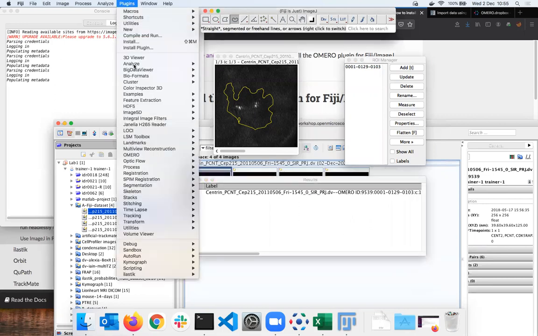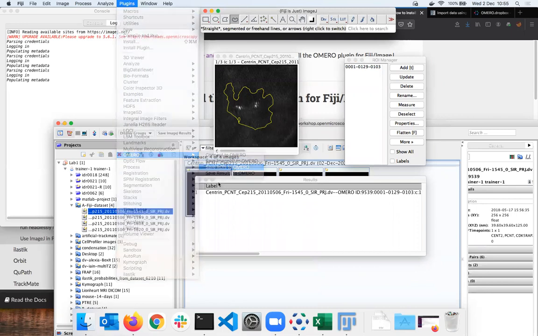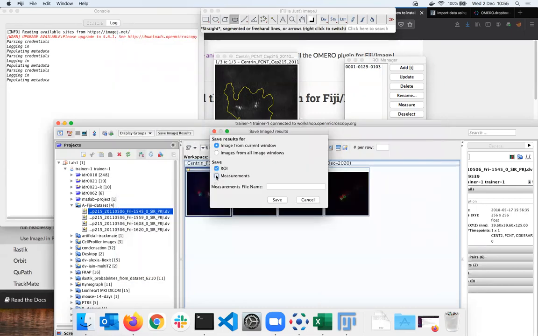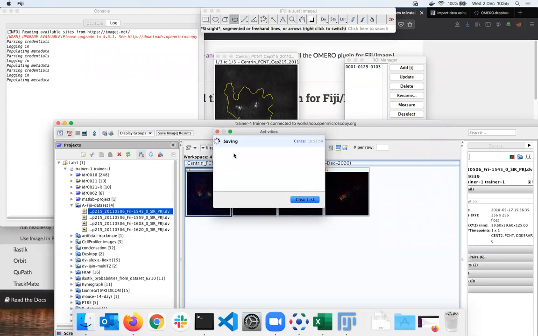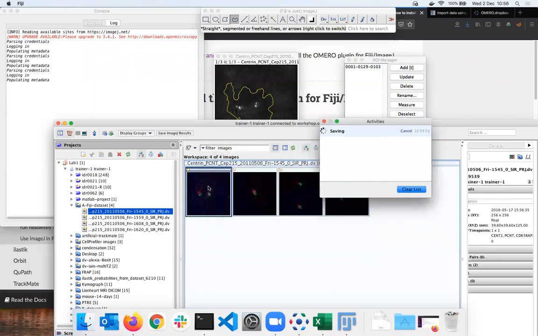I can go to plugins, OMERO, and say save ROIs to OMERO. I am saving ROIs and measurements, and they are called I2K dash second run, because you are the second workshop on I2K on OMERO, and say save. Now it's saying saving, and the goodies will appear here on this image. This means the region of interest and the table. And it says results saved.